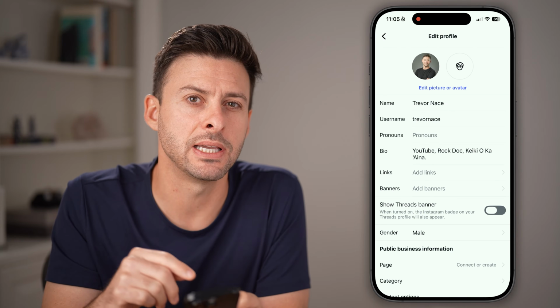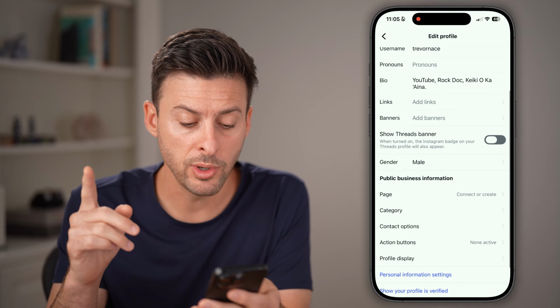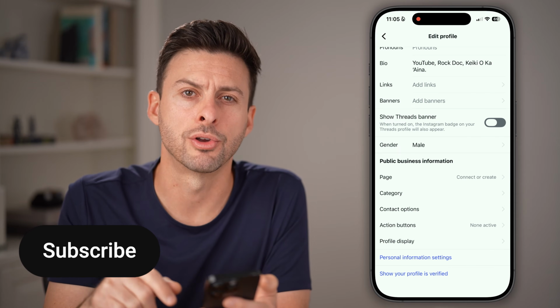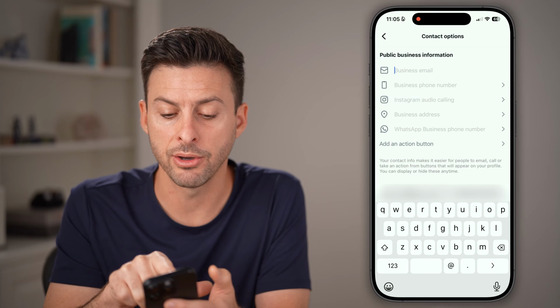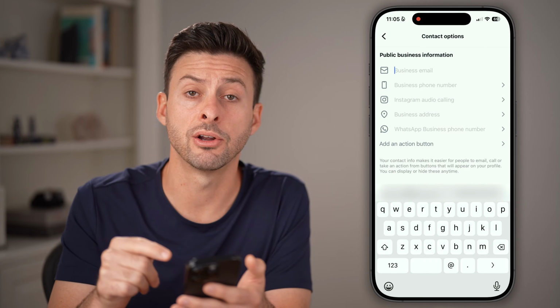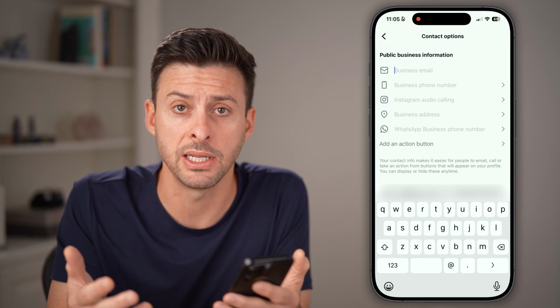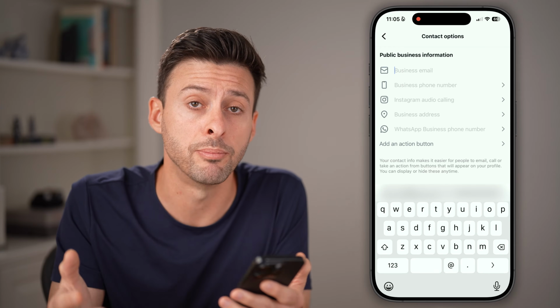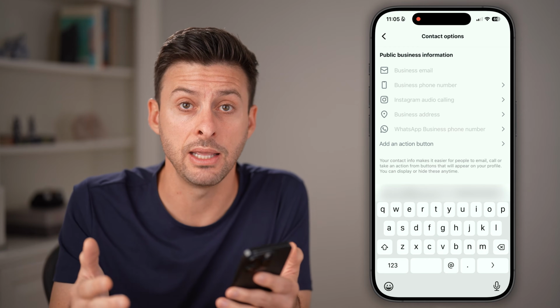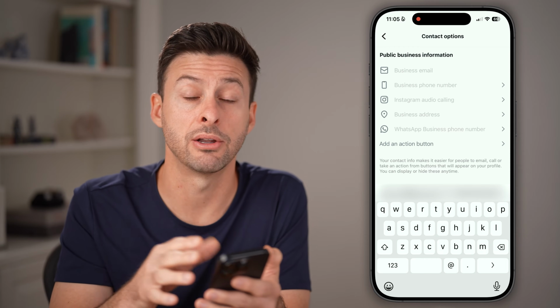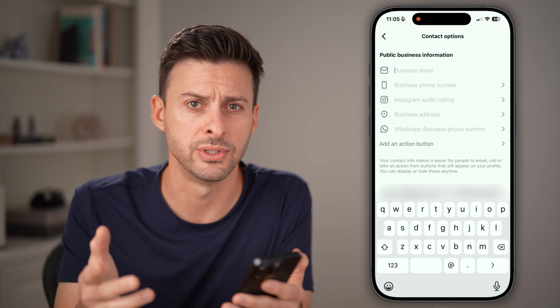Now, if you have a business or a creator account, you will have an email address associated with your contact options. So tap Contact Options and tap on your email here. If you do have an email on here, you can always just change it, update it to something else, or just remove it completely. However, keep in mind there's a different place where you have that email address just associated with your account in general for verification codes and stuff like that.